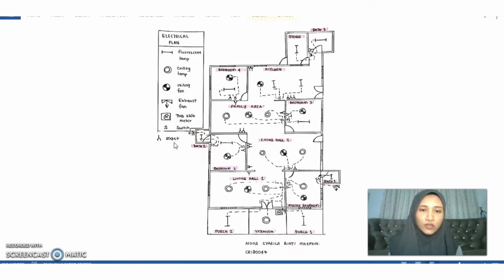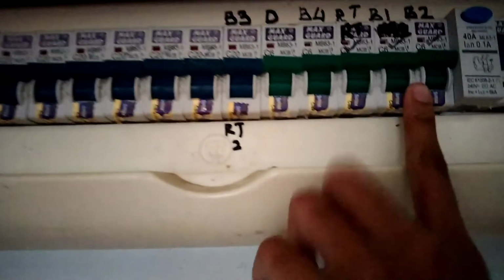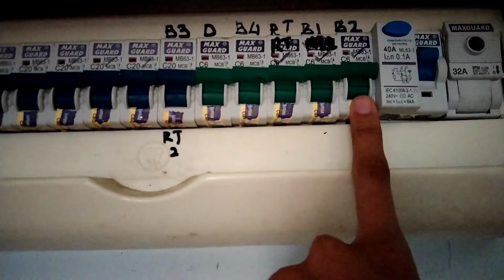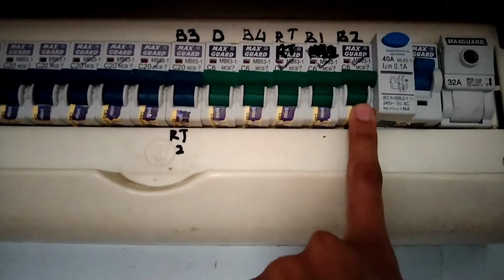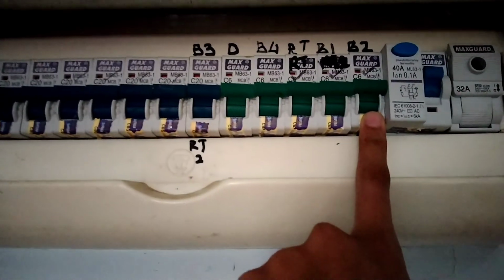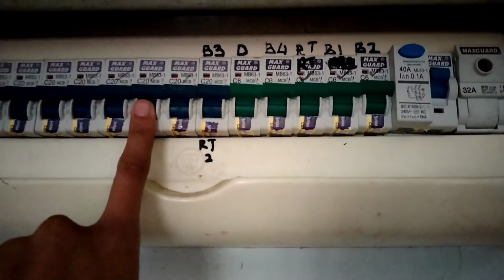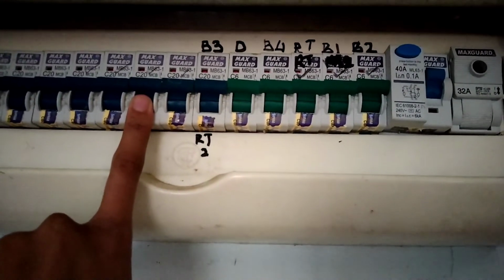Let's proceed to the demonstration for the MCBs related to the socket outlets and loads. Here is the DB box in my house. This MCB number 1 is for the lamp and fans in bedroom 2, bathroom 2, and living hall 2. And here is the socket for bedroom 2 and living hall 2.